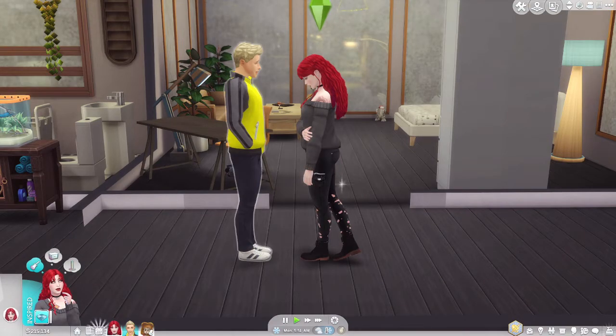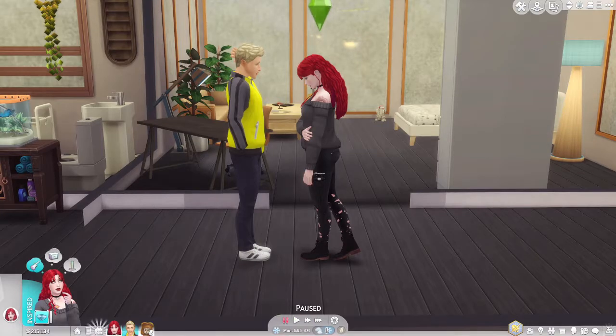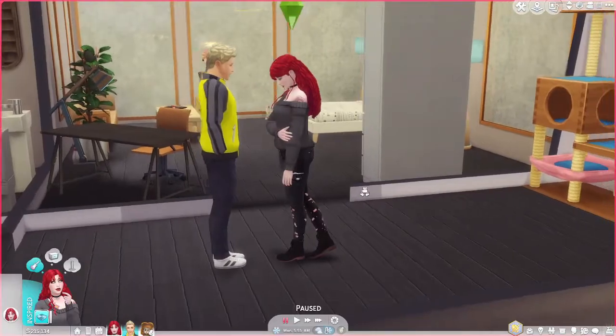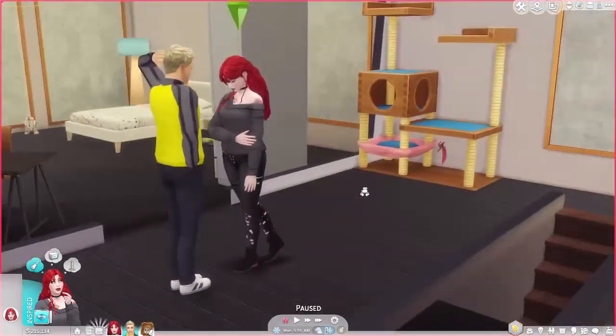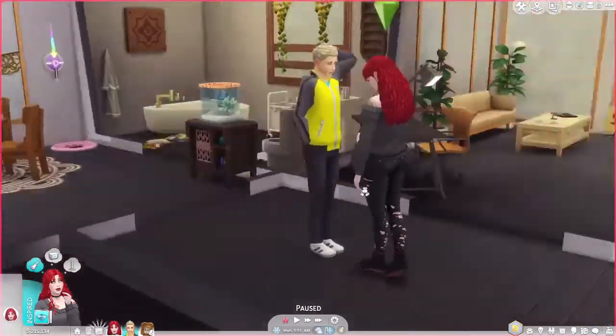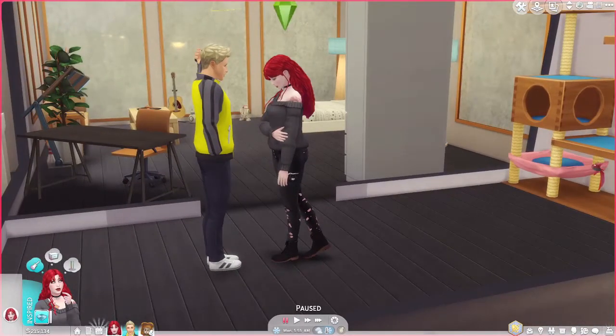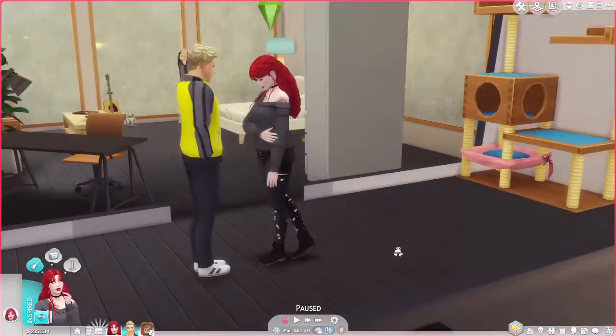Now, if it's another sim, you have to do stop posing for them to go to the next one. And there we go. We've got them having their little conversation here. Aw, poor Ghastly. She looks so sad. Pete, what did you do, you monster? Okay. And that is pretty much all you need.